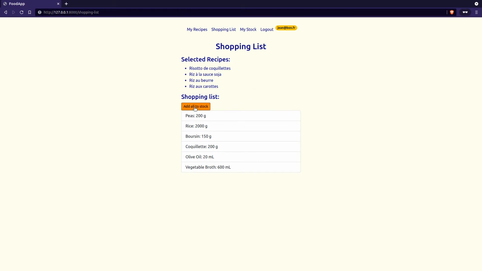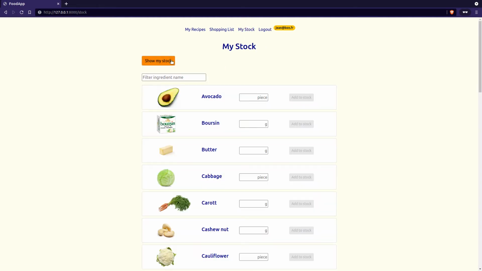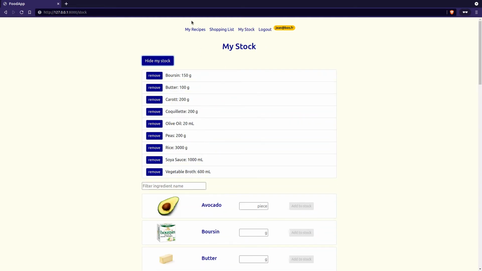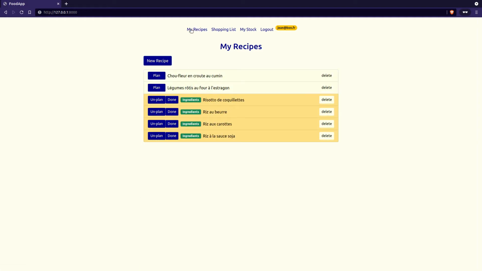Here you just have to click this button, add all to stock, to put these new ingredients in your stock. And when you come back to my recipes, here you have this green badge telling you that for each individual recipe, you have all the ingredients you need to cook it.